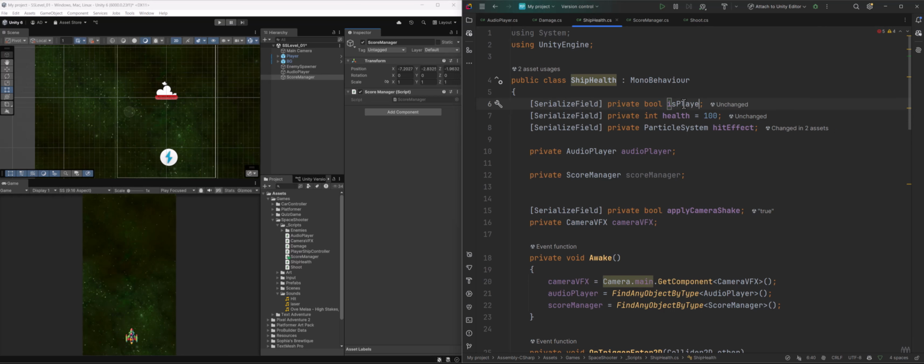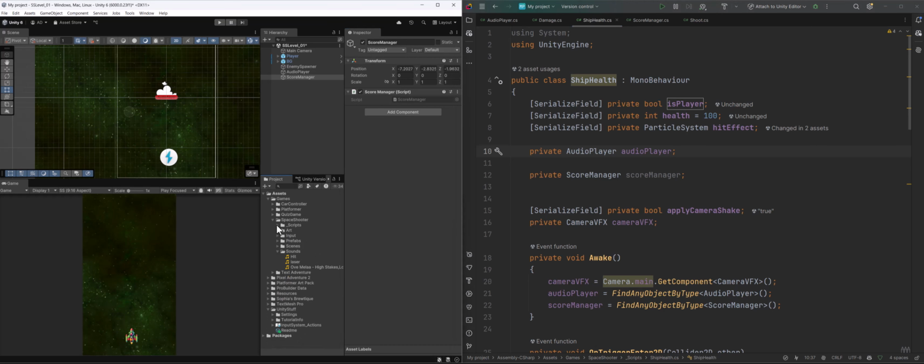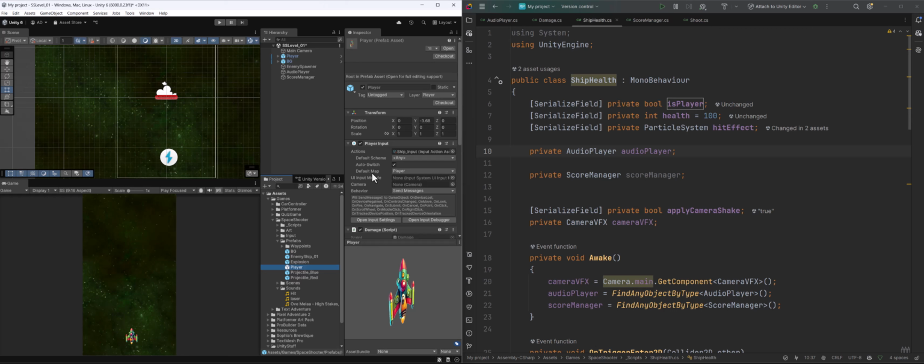We will use this in a moment to check, hey, if this is currently our player, we'll just select our player and tick this on, right? So I'm going to go ahead and do that now. Inside of our prefabs folder, if I select my player here, you'll see on this script it says is player. If I tick this on, that means that this character here is our player.